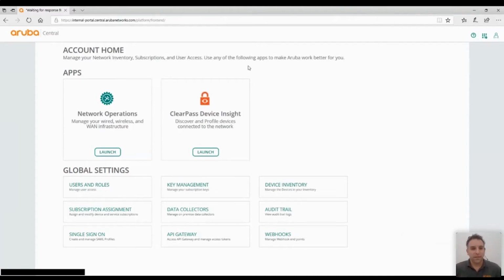Okay. So this is where all the magic begins. This is the account home within Central. I'm not going to dive into this too much today. This is where you'll do all your user access, your role-based access for people that want to have particular access to maybe particular sites or maybe read-only access and things like that. Also, all your devices, all your subscriptions get loaded in here, and we can then start assigning and getting access to devices on your network from there.